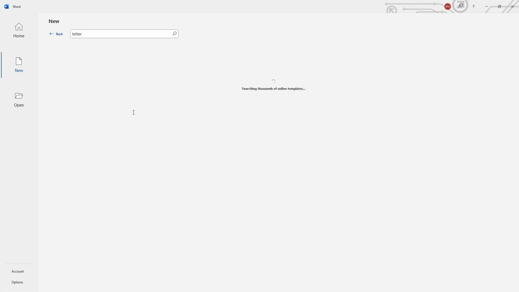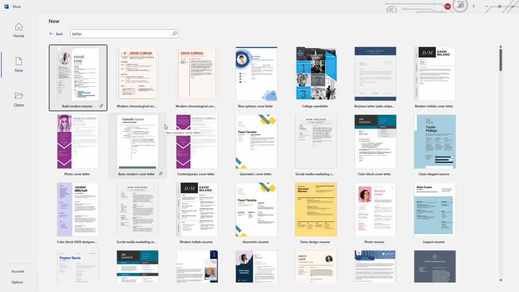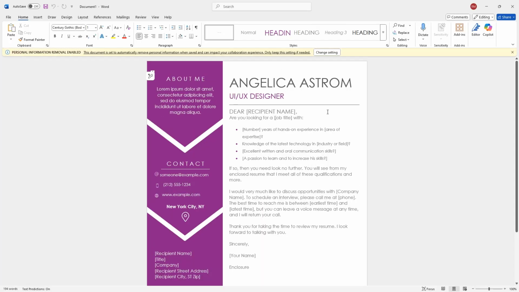And now it's going to go online looking for a letter type of template. And there's a lot of them. Take a look at all these different types of templates. I'm going to choose this particular one just by double clicking on it. It will automatically create it. And there's my template. Now you can see the personal information removal is enabled. So I'm just going to go ahead and close that.